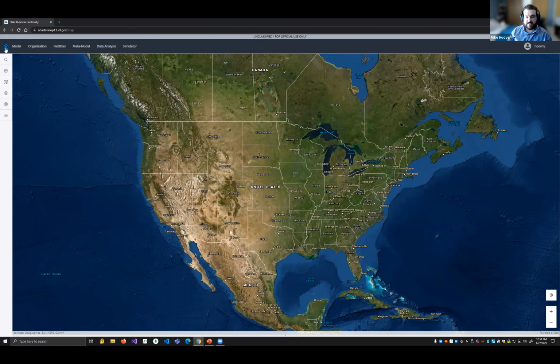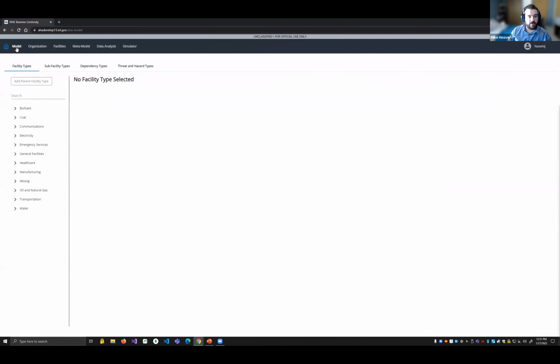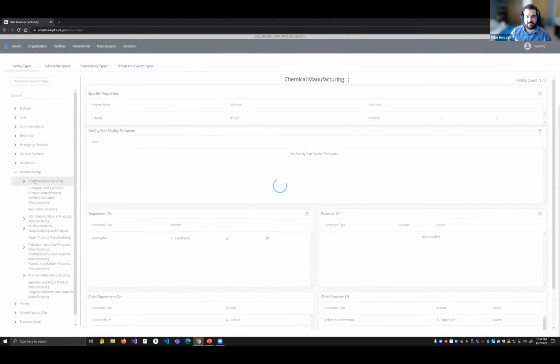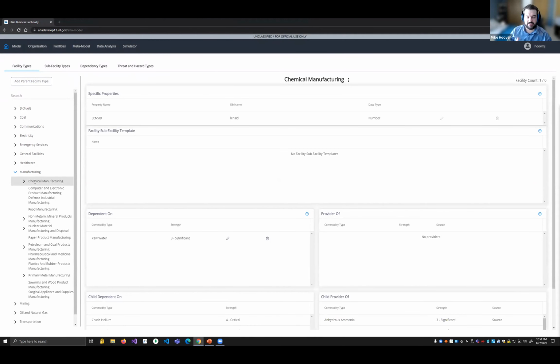So the first thing is that idea of a dynamic infrastructure model within EFAC. Coming to our model page, we have a couple of different models that we'll be working with, but like I mentioned, all of these are dynamic, meaning that me, the user, not necessarily the programmer, can come in and say, I want to be more specific than just chemical manufacturing. I want to get down to the facility type that will allow me to model what this specific type of chemical manufacturing plant actually is.